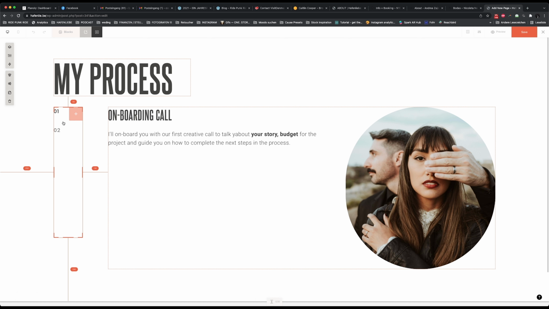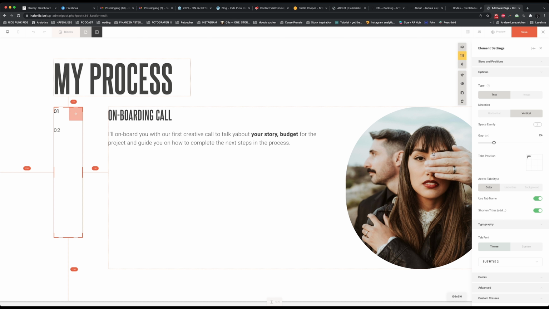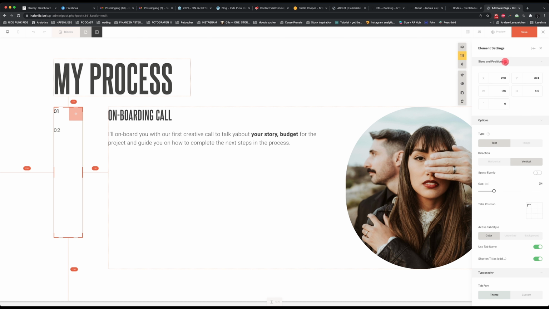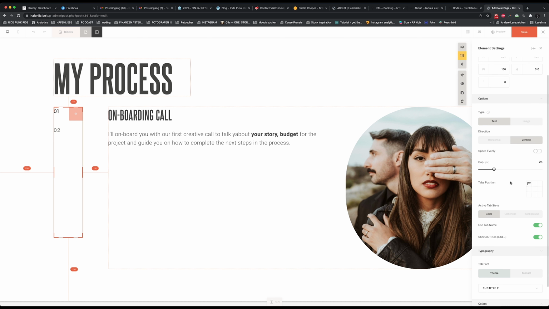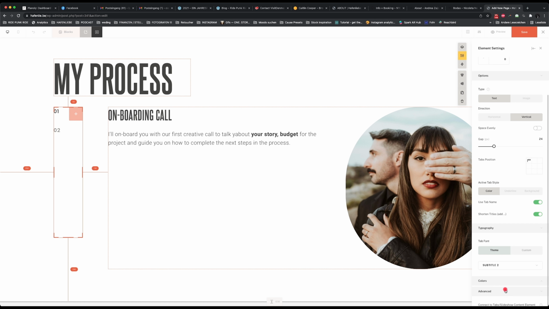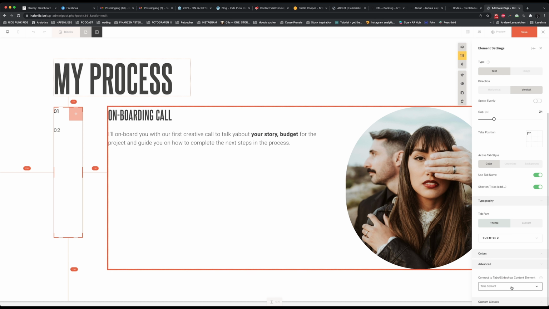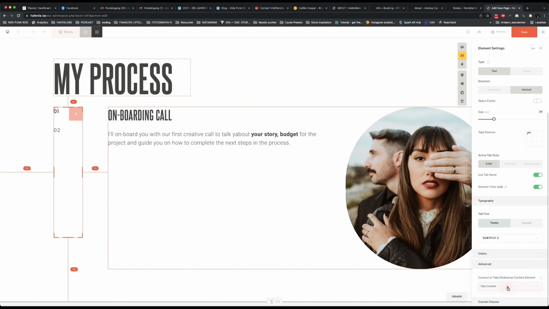Okay, so but as we went custom, what we need to do is assign the tab switcher to this. So connect to tabs content, and that's it.